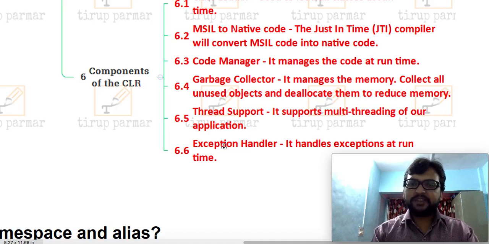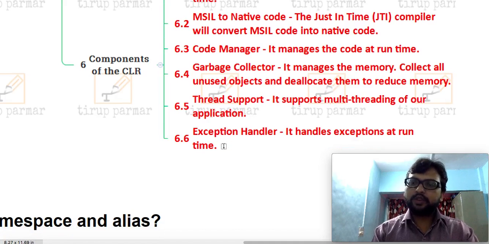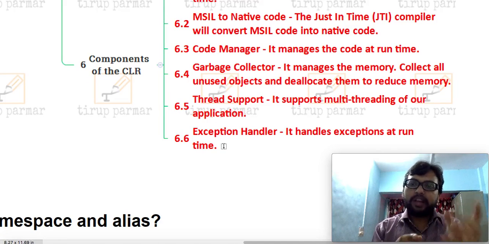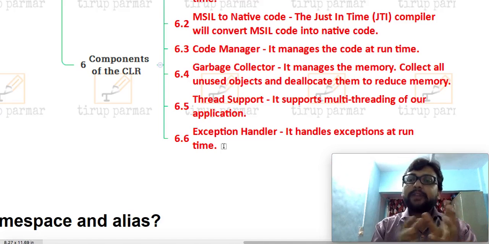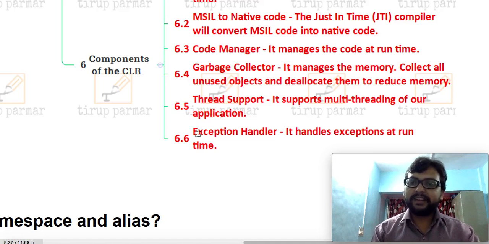Same way we have an exception handler. Exception handler is used when your program generates some runtime error. At that time we need to handle or catch those runtime errors. So in Java we use try catch. Same way here also we use try catch. And in the catch part, we basically write different types of exceptions. So here also we have that particular facility present.